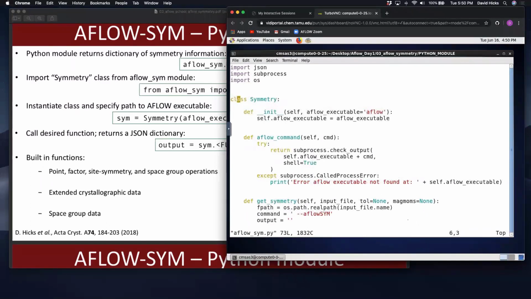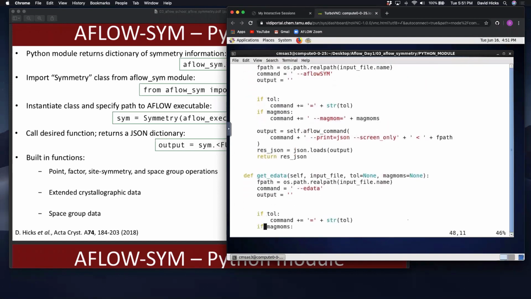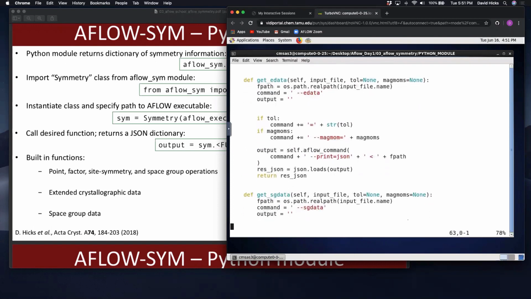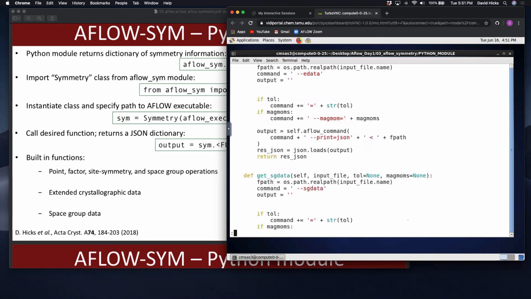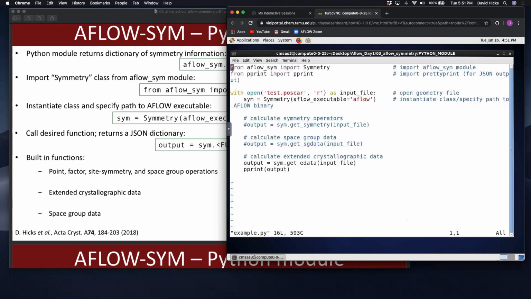If we go through, we can see that here's the symmetry class that we've been instantiating. It runs the AFLOW command, so again, you need to have AFLOW installed on your machine to do this. Then these are the different functions. Get symmetry determines the symmetry operations, and you can specify the tolerance or magnetic moment. Get E data is here. Again, you can specify tolerance, magnetic moment, and get SG data. If we exit here, there's an example script. We've already seen a few already.